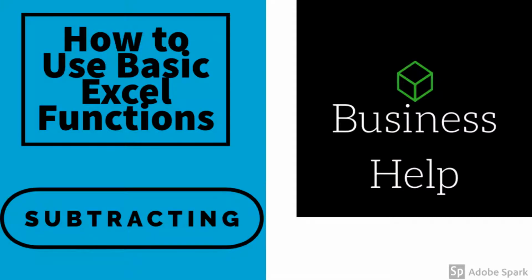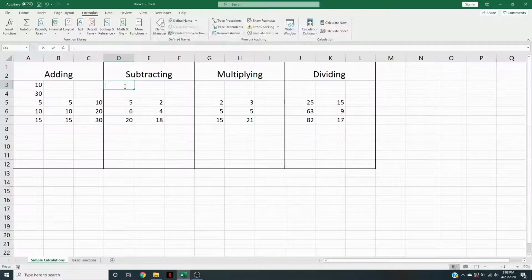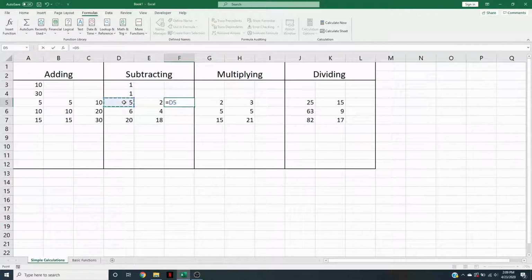So now we're going to move on to subtracting. It's the same concept as addition, how to use it. Instead of the plus, you're going to hit the minus and hit enter again. We'll do one more here. We're going to do 8, hit the minus sign, hit enter. And now you can do the same thing as addition here. You can use the 5 minus 2 function.